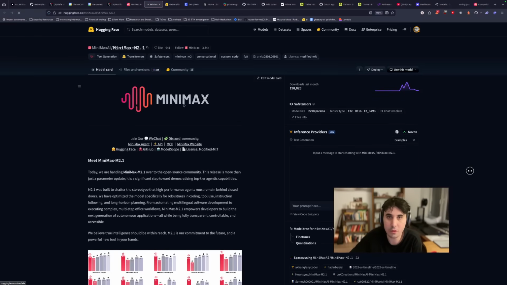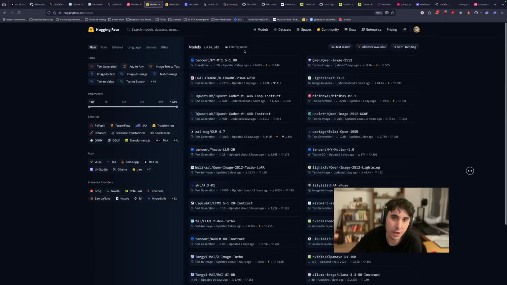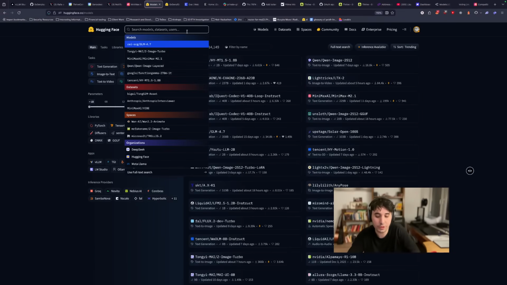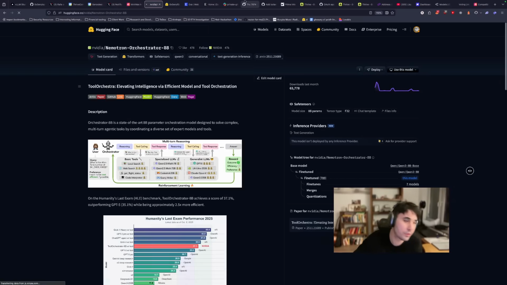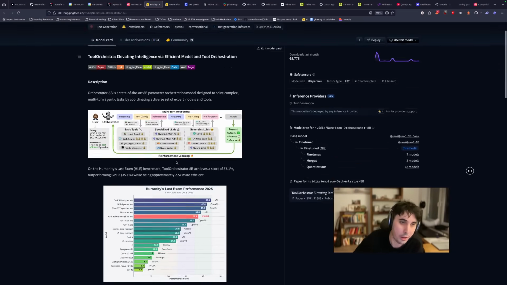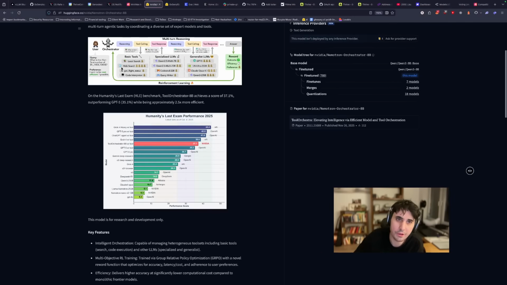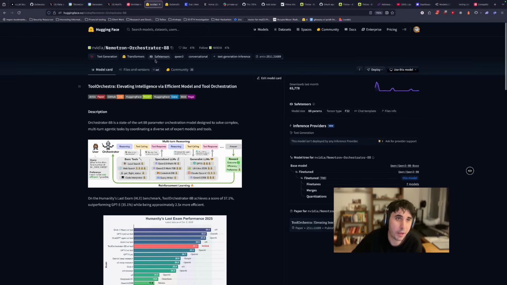Hugging Face has models of all shapes and sizes. One of my favorites is actually really tiny. It's Nemotron Orchestrator 8B. This would fit on a mobile phone even. This model is very good at tool calling. It's very good at doing things, basically. It's really good in the terminal, and I would recommend trying it out.